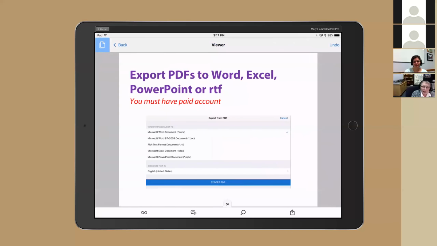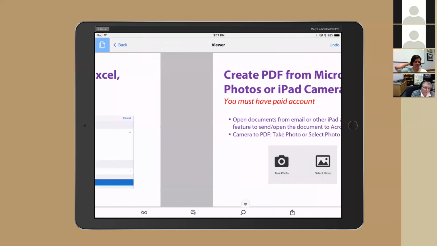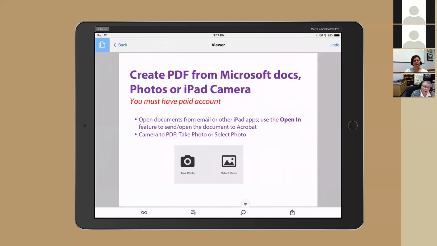Every time you open it back up, it goes back to the beginning, so that's kind of annoying, but that's how you would be able to do that, and you have to have the paid account to do that. You can also create a PDF from either a Microsoft document, the photos, or the iPad camera.